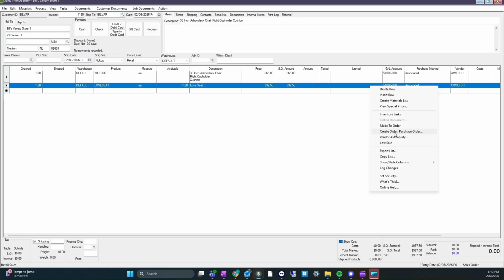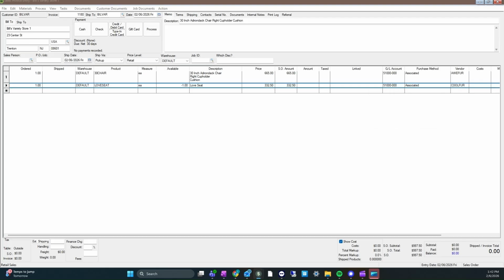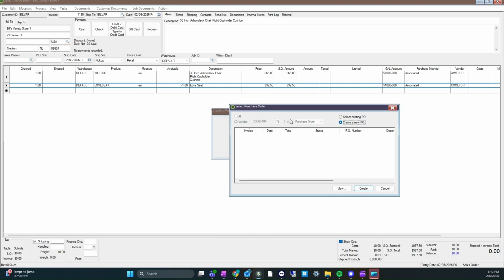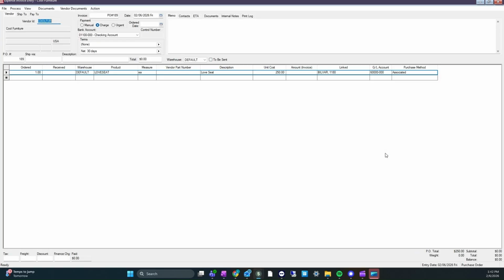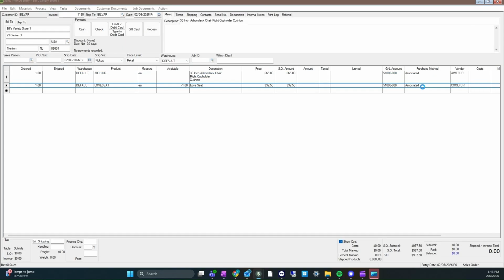So I want to go ahead and just show you what that looks like with this. I'm going to click on create order purchase order. It's asking if I want to save changes. I'll say yes. And then it'll ask me if I want to select an existing purchase order or create a new one. I'll do create a new one. All right, and there is my newly created purchase order for this love seat. So again, that's how to create a purchase order from a sales order. I'm going to go ahead and close this.